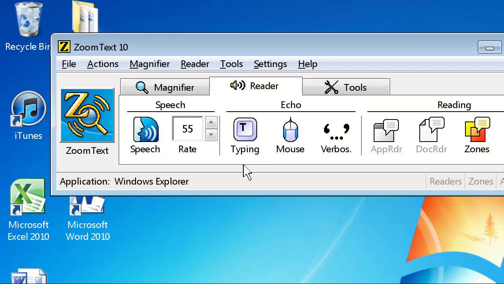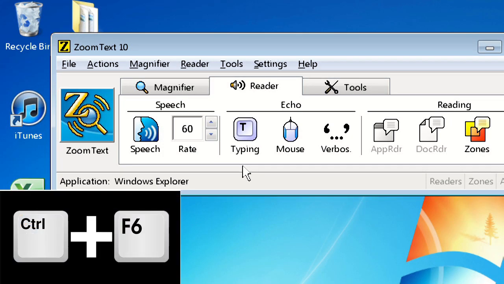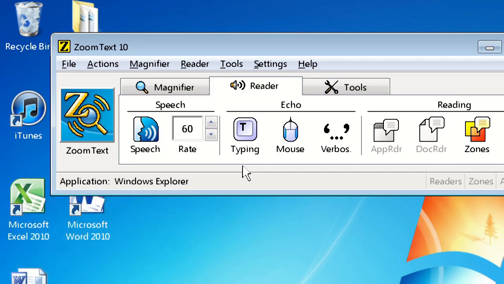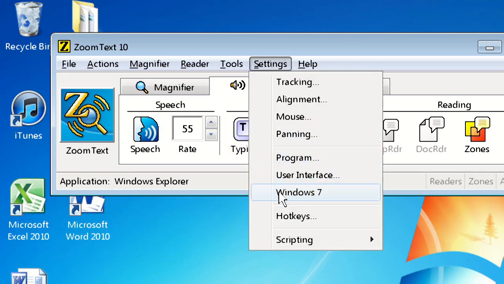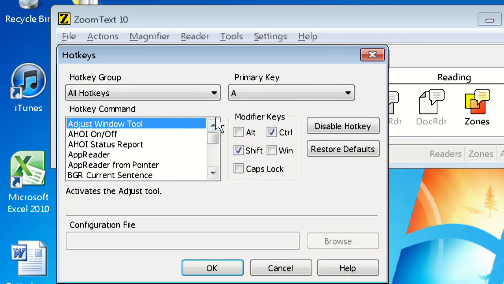and Control F7. Speech rate, 60%. Speech rate, 55%. You can go into the settings menu and choose hotkeys to look up any other hotkeys for reference.